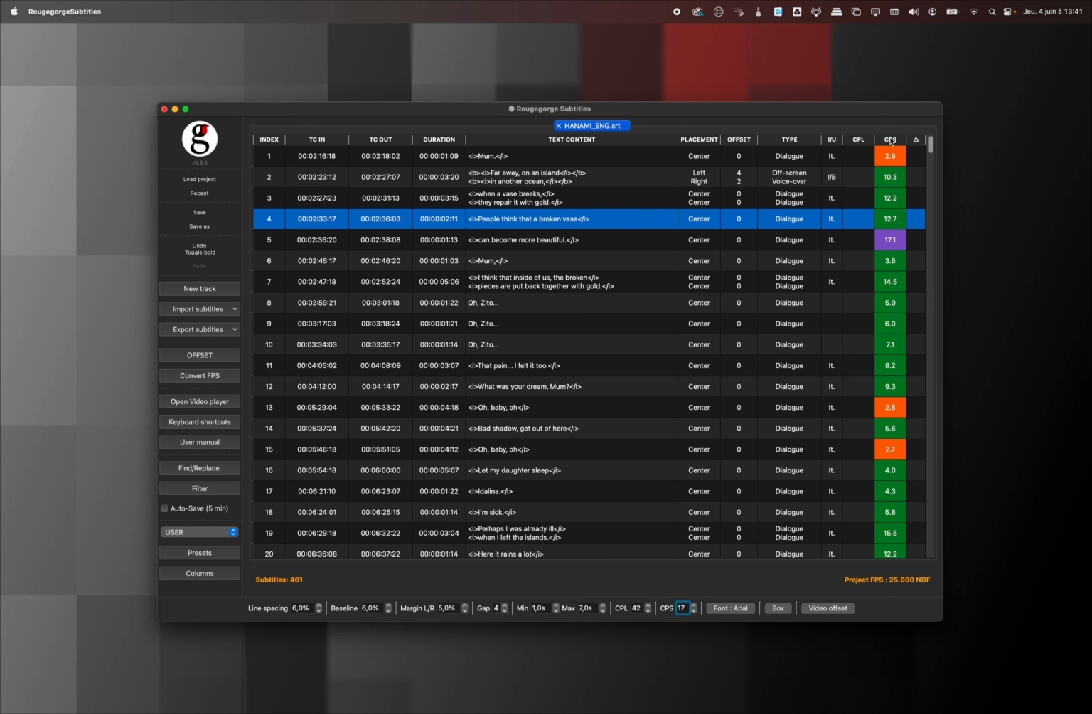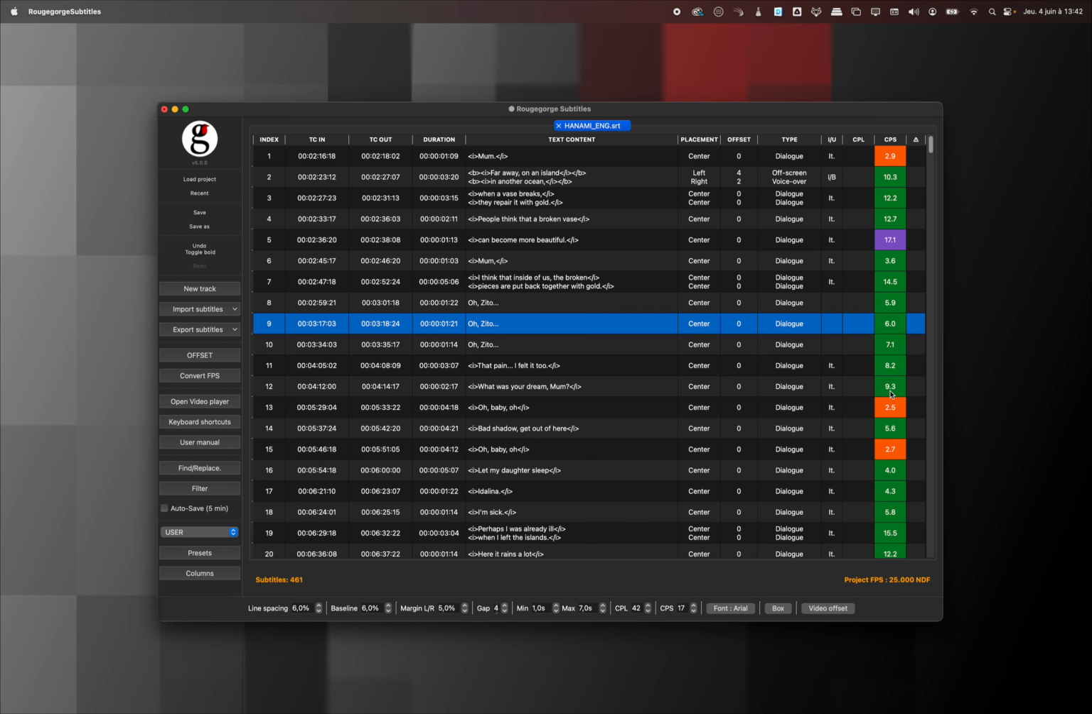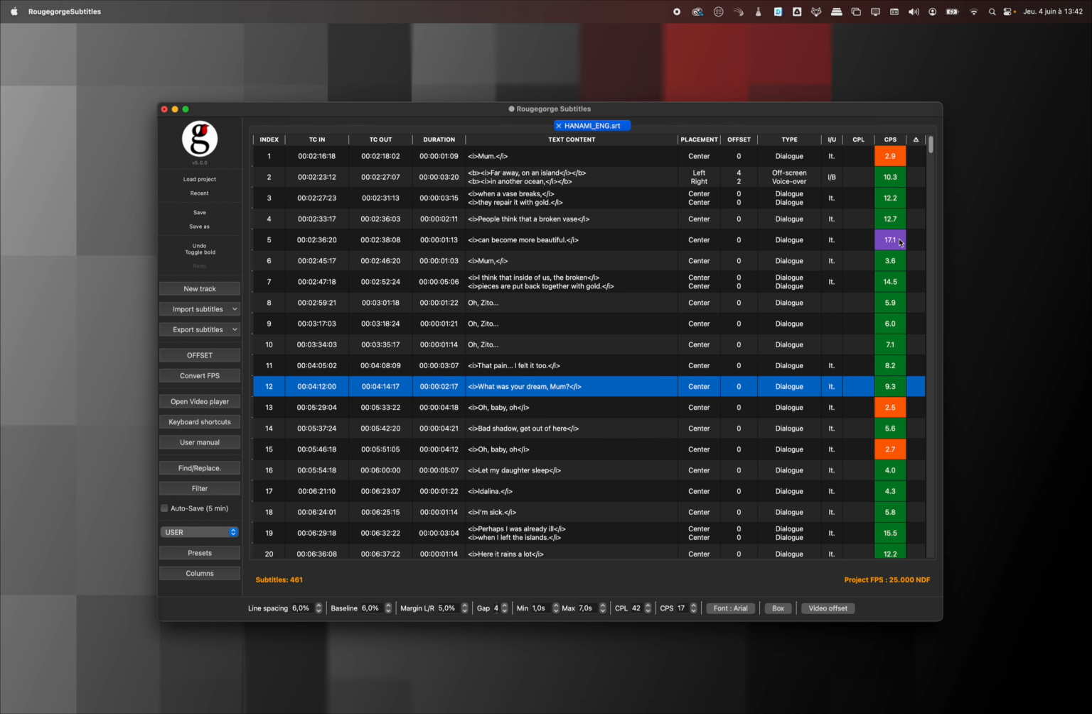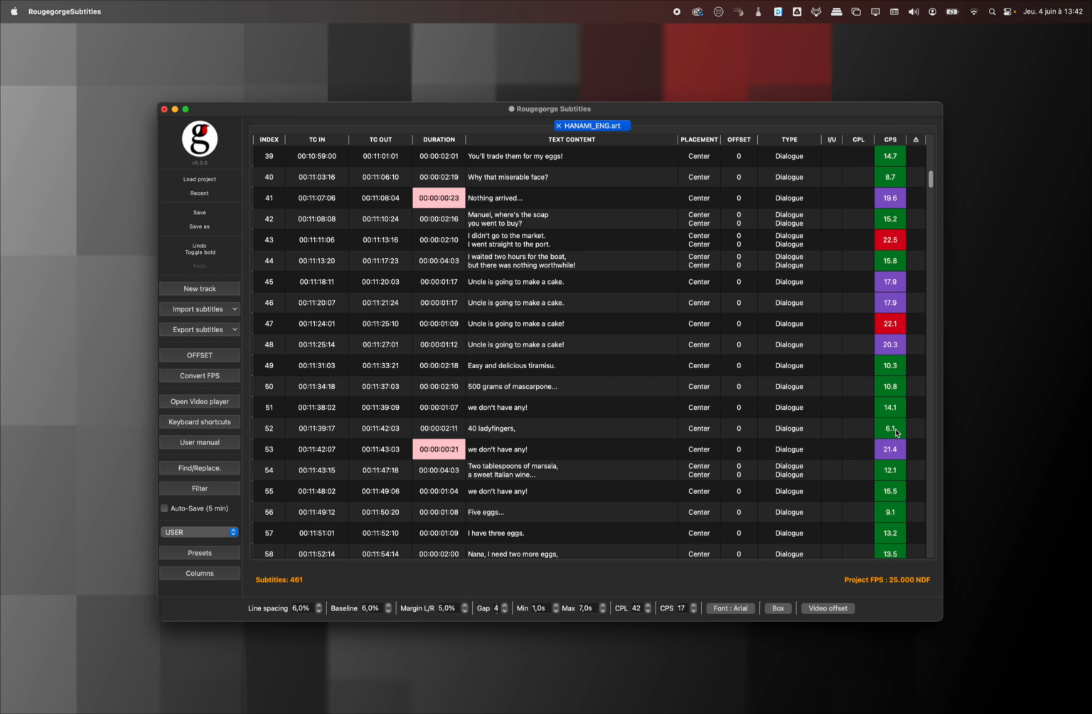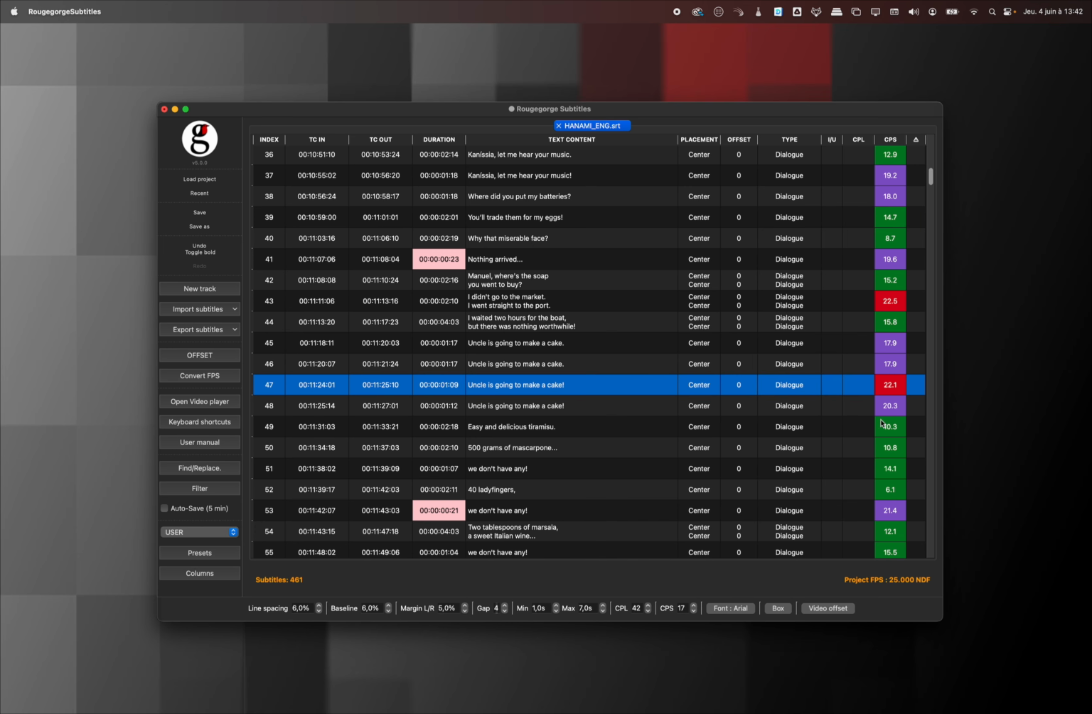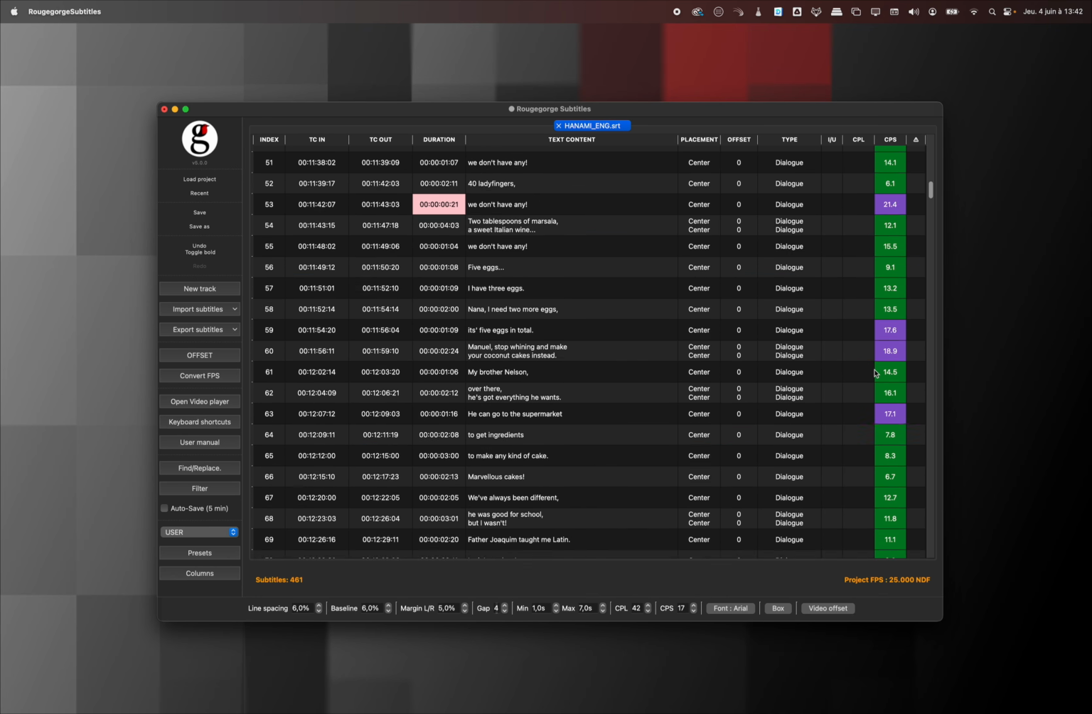CPS, characters per second. It just gives you an alert of where you are according to the reading speed. Everything which is green is okay. Violet is a little bit too fast. And if it turns red, I think we don't have one, yes, we have one here. This is too fast. So if you change the CPS setting, it will change the color of this column.